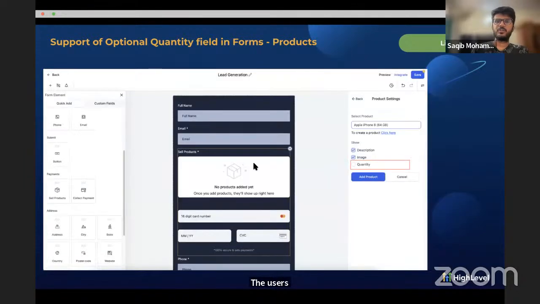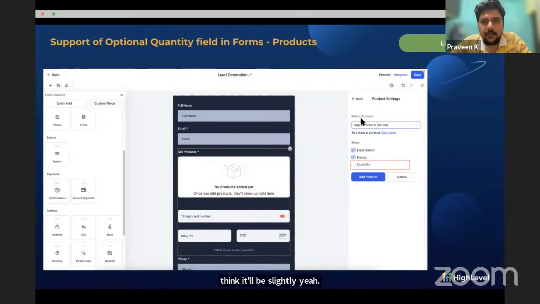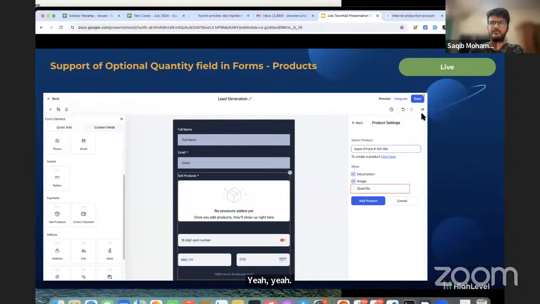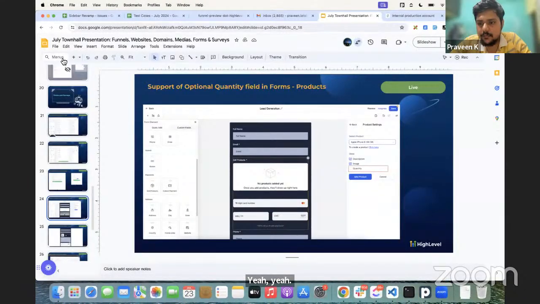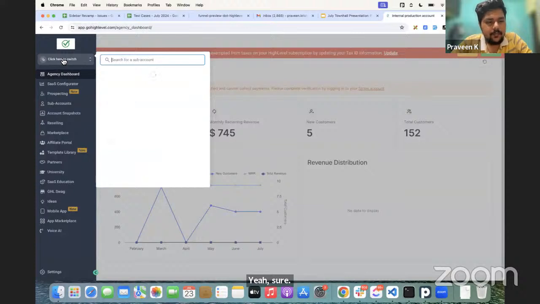We can show it on the builder itself. I think it'll be slightly, yeah, making the changes. Yep, sure. You want me to show with the live builder? Yeah, let's show the live builder as well. Yeah, sure. Let me just navigate.